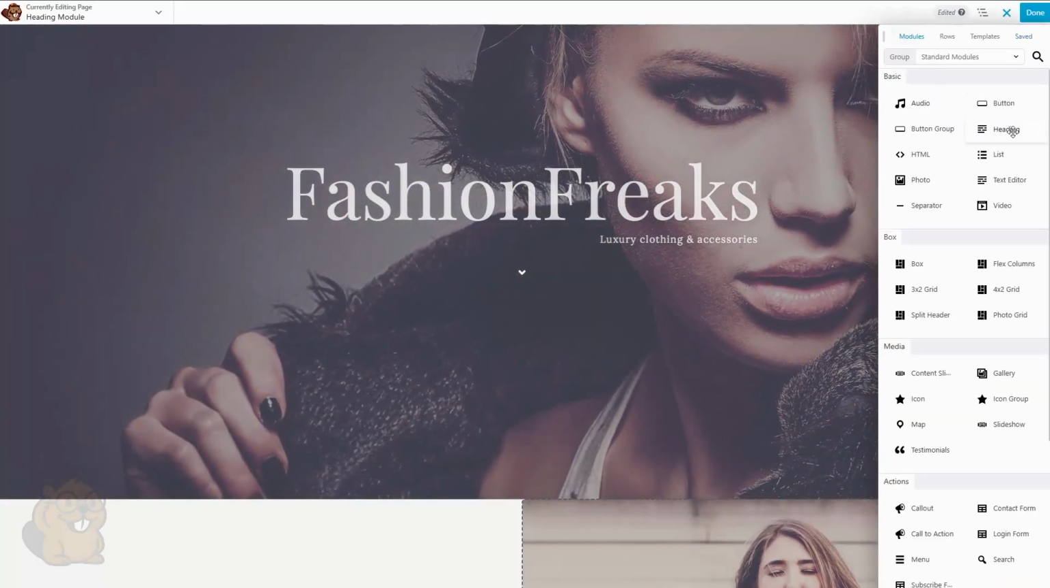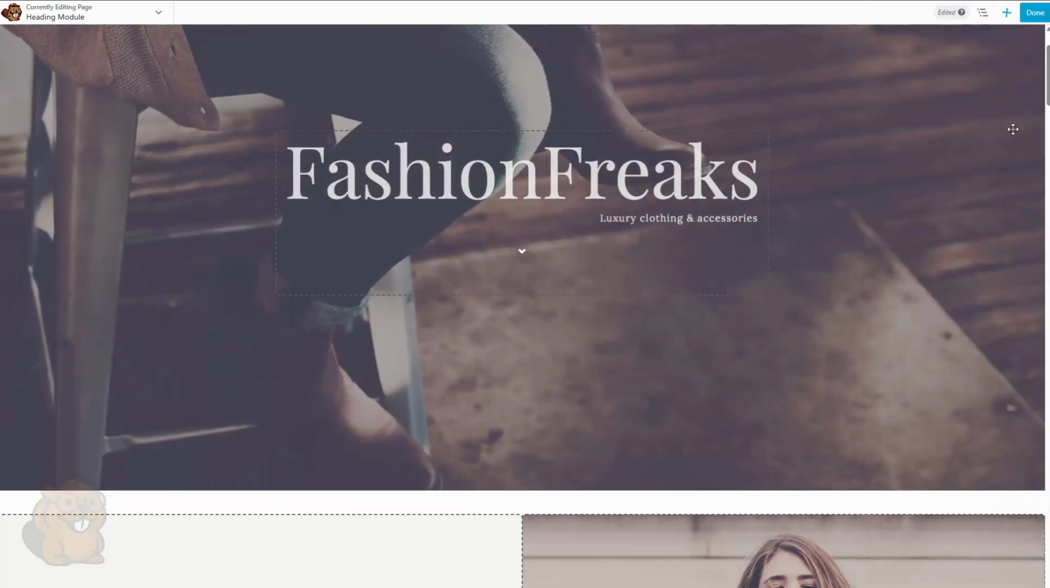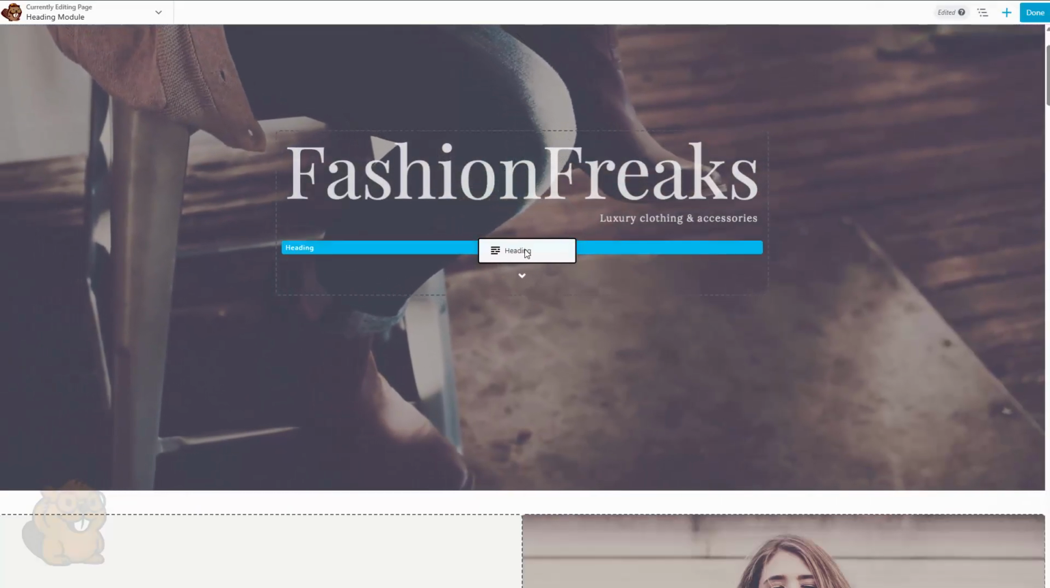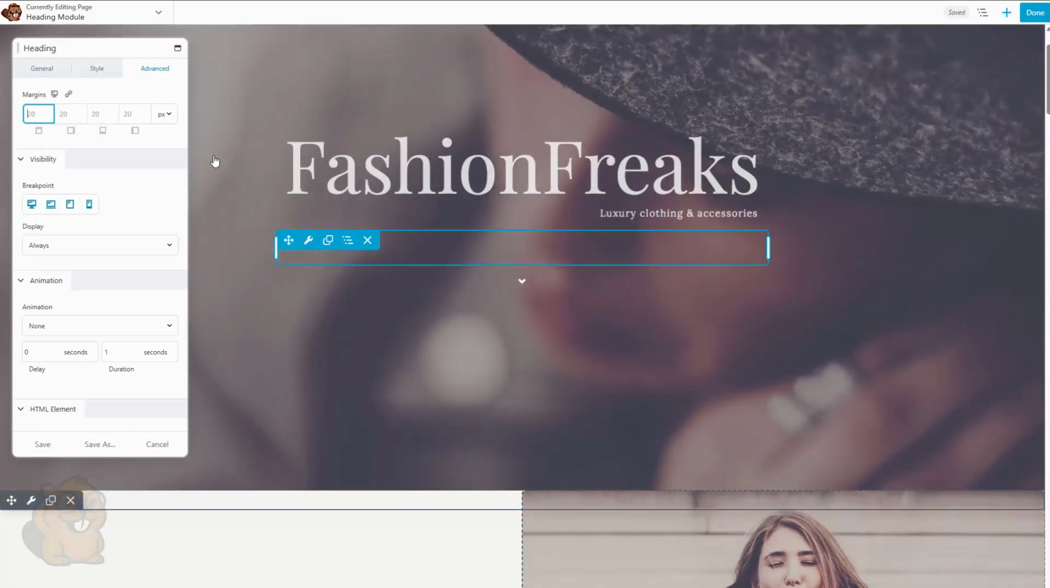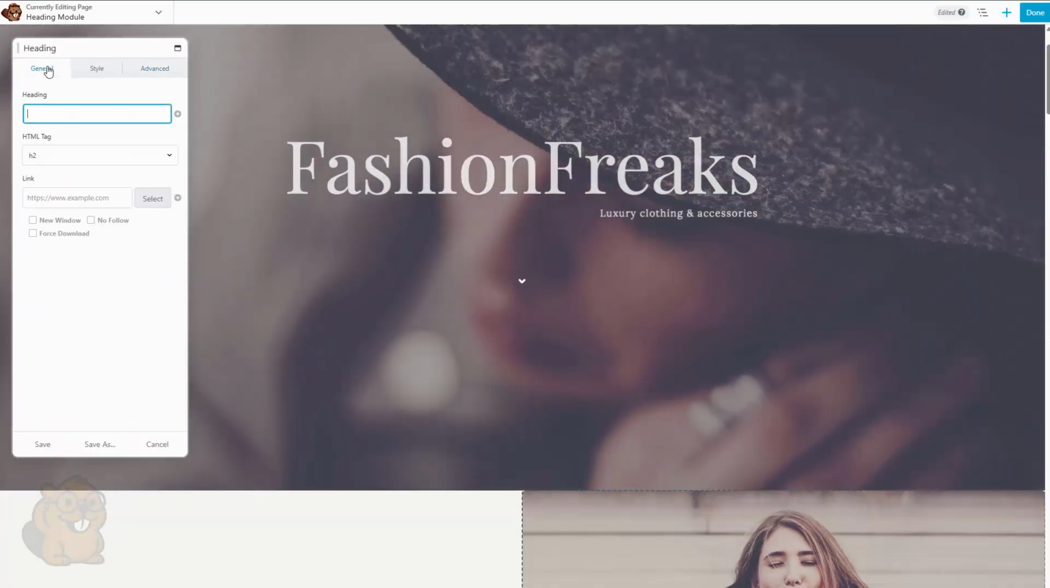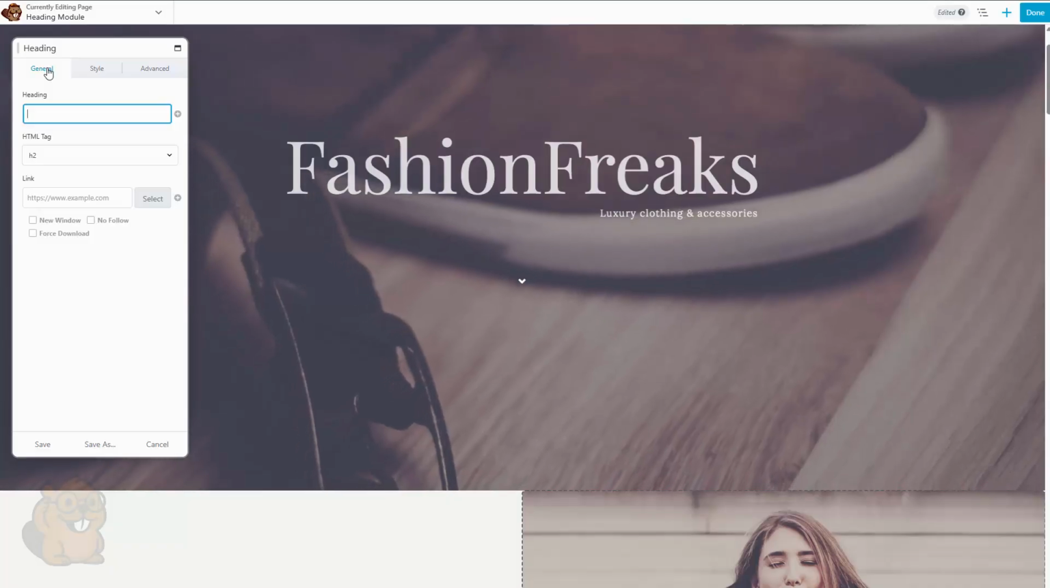Okay, so click the plus icon in the top right corner to open the content panel. Under the Modules tab, scroll to the basic section or use the search bar and type heading. Once you've found it, drag the heading module into the section where you'd like it to appear. As soon as you place it, the settings panel will open.